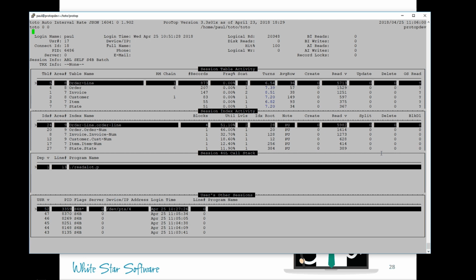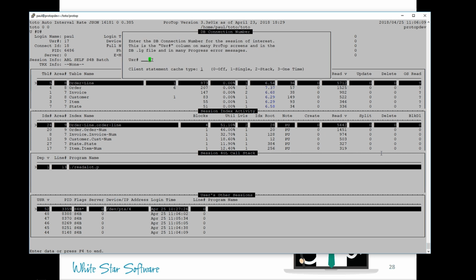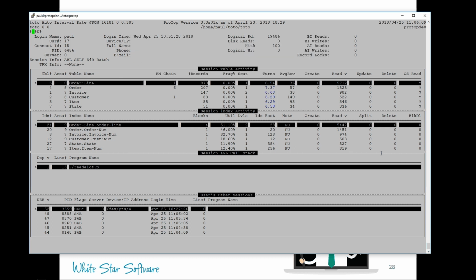Now, one important thing, don't leave client statement cache on all the time, right? So when it's time to turn off, we're done. We know what the problem is. We're finished with this guy. Go back to your user number 17 and change this to 0 to turn off client statement cache for this user. All right? So very important to do that. We don't want to turn it on for all users. We don't want to leave it on all the time. Do what you need to do, then turn it off.